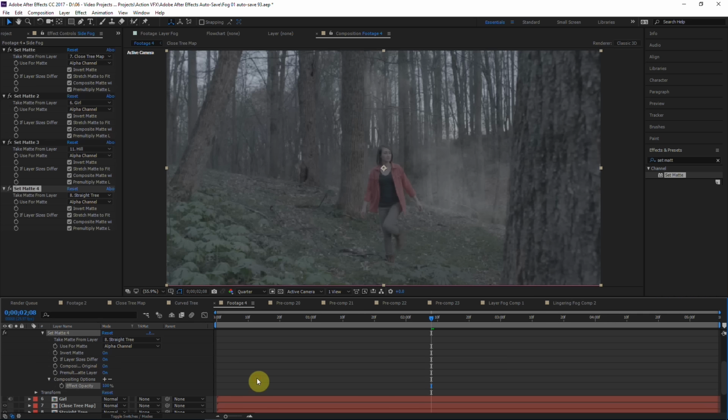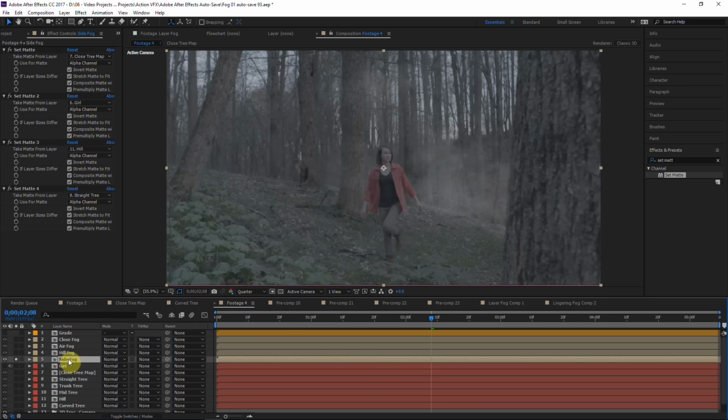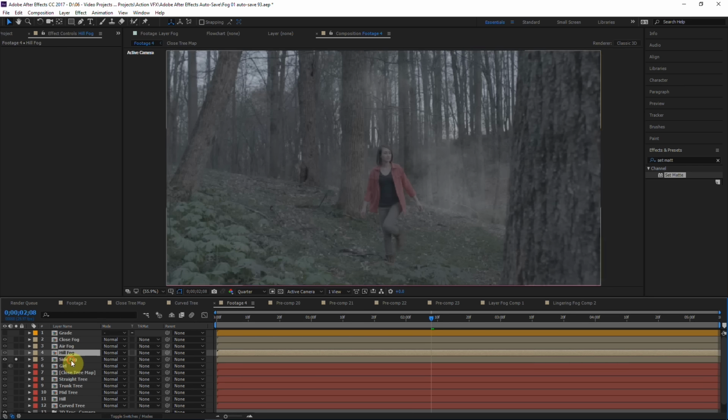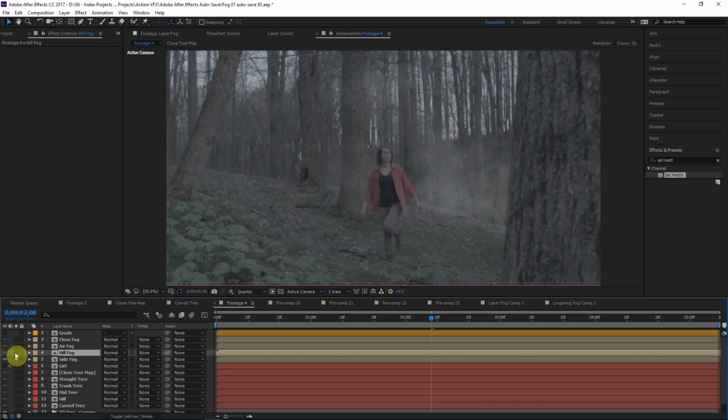So this is so much more powerful than track mats, because track mats are so messy, so sloppy. You had to create the mat for each individual fog layer. So this is just mind-blowingly more powerful than track mats or anything like that. And then we'll continue doing this with these other fog layers.